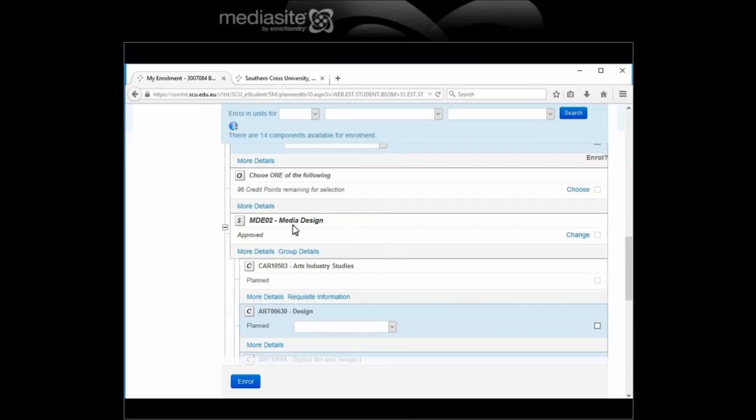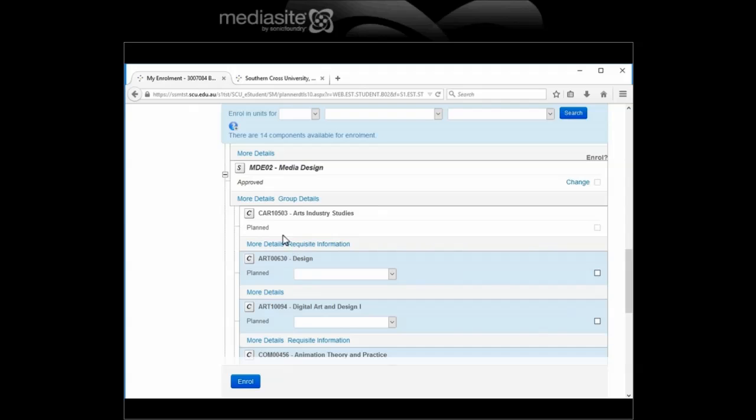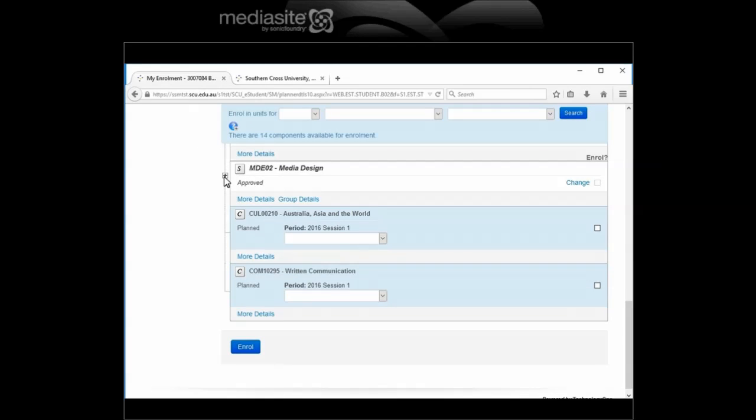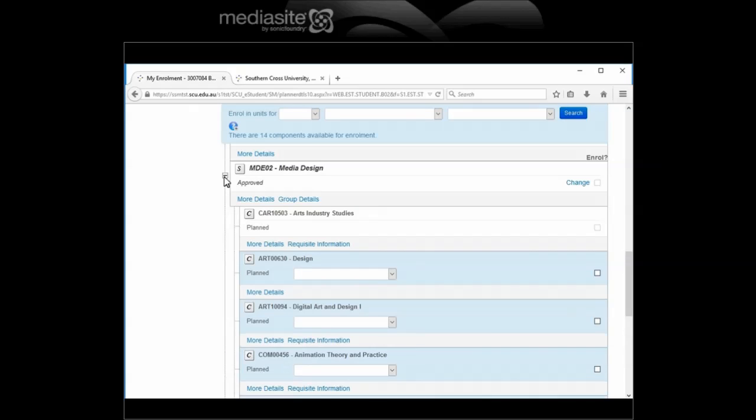Here is the major we just enrolled in, and if you want to hide or shrink the components below it, click this minus button on the left hand side, and to bring it back, click the plus again.